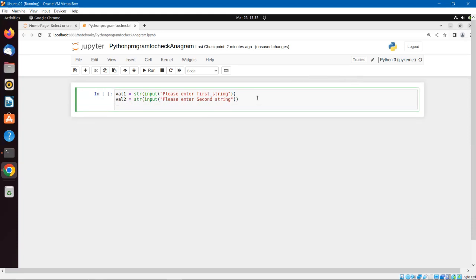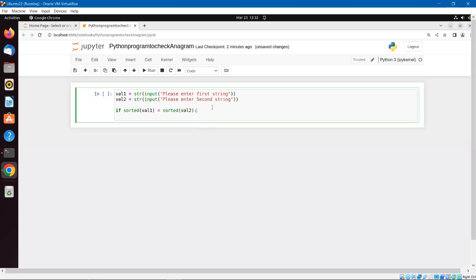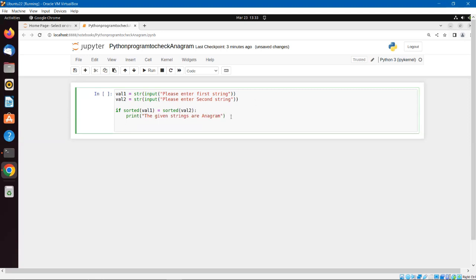So what I will do is I will say if sorted(val1). What am I doing here? I'm sorting the characters of the first string and checking whether that is equivalent to the sorted characters of string 2. If both of them match, then it is an anagram. If they don't match, then it is not an anagram. So if this matches, I will say print given strings are anagram. Else they are not. I'll copy this and paste it here.